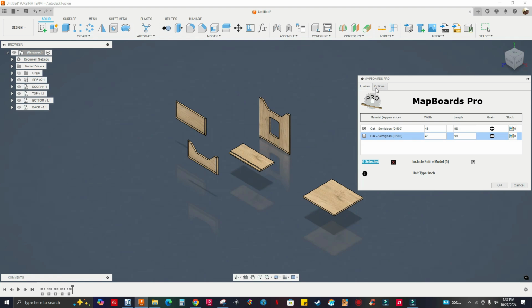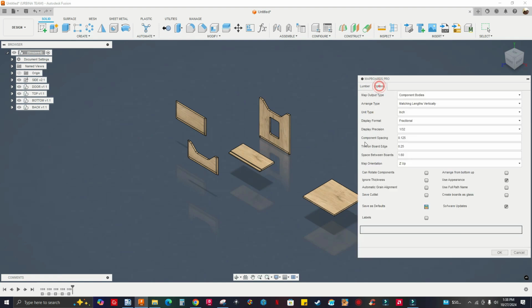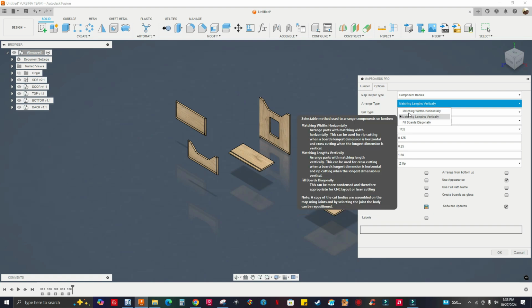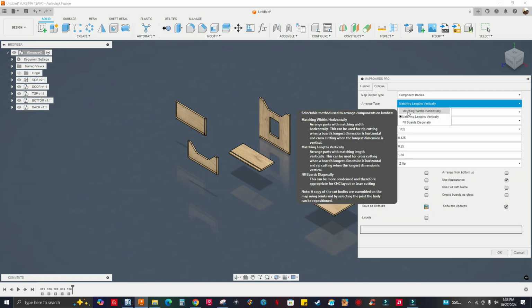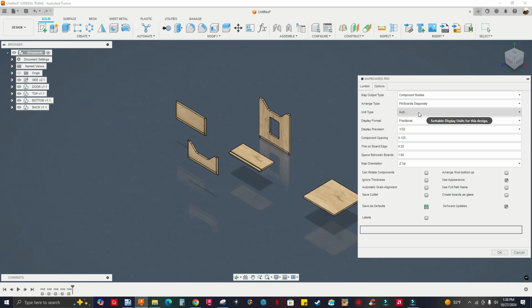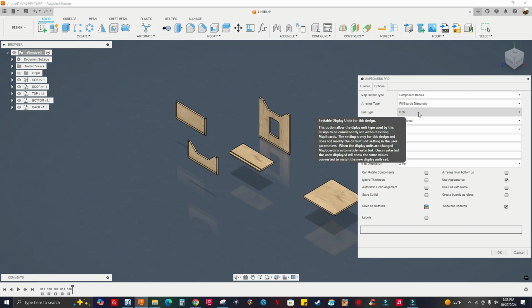Next, let's go to the options tab. I want component bodies. I want to fill boards diagonally. This is for CNC and laser cutting. The other two, it says right here, are for cross cutting and rip cutting. This is for a table saw or a beam saw. So it's going to be the last one for CNC or laser cutting.